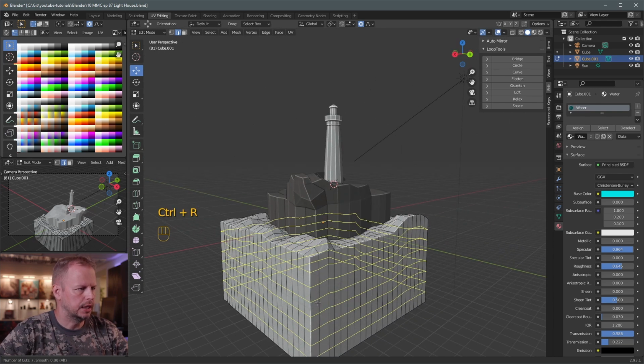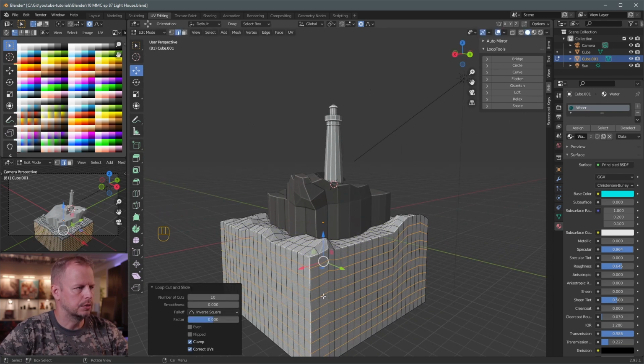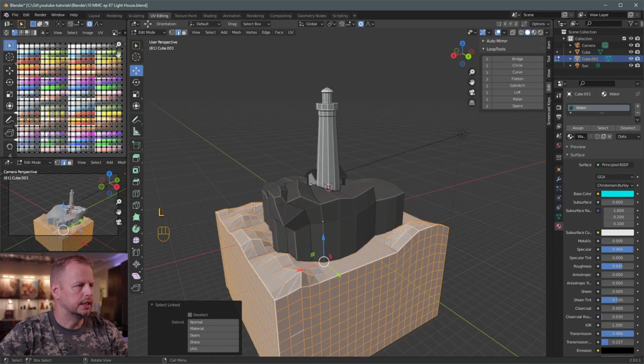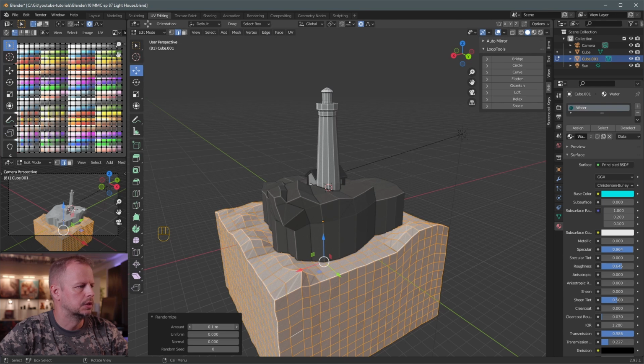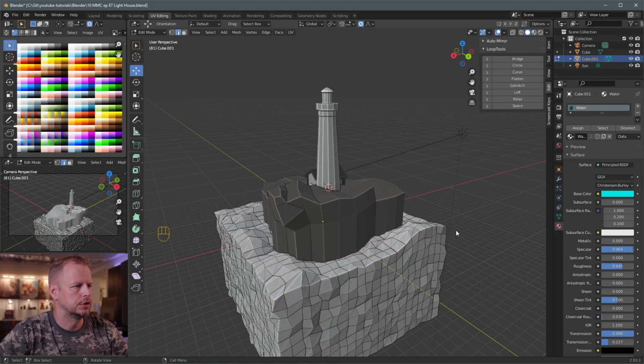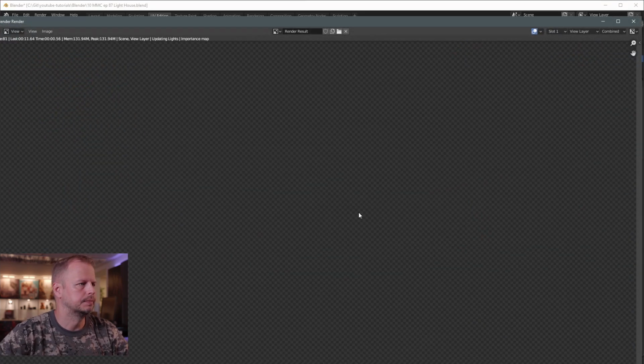I think what I'll do as well, I'll Control R and do this too. L to select all the length. Maybe we can jumble this a little bit. So instead of using the displacement, I might just do randomize on transform. Slide that a little bit just to get some different shapes to that water. Let's try that one.